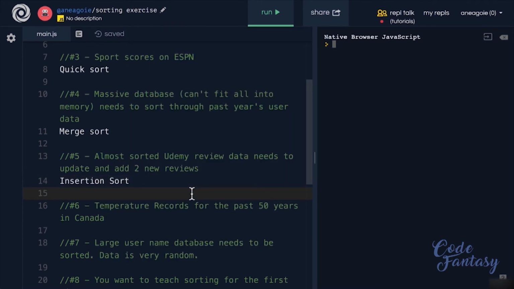And why is that? Well, although this data might be huge and maybe I have a lot of reviews, I'm assuming that most of the previous data is already sorted. And all I'm doing is adding 2 new reviews to this data. Insertion sort for pre-ordered lists is going to work better than any other type of sorting.